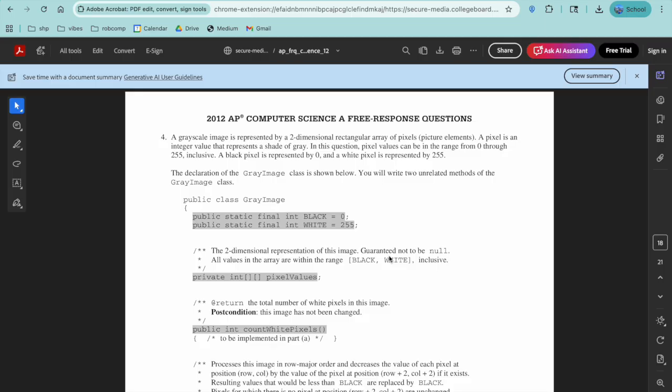If you just Google APCSA 2012 FRQ, you should be able to find this PDF, and you can scroll down to question 4, which is this question that has to do with grayscale images. So I'm going to go over the problem in this video, and you should follow along, and hopefully you understand how all the 2D arrays are working, how all the rows and columns are doing their thing. So let's read this description together.